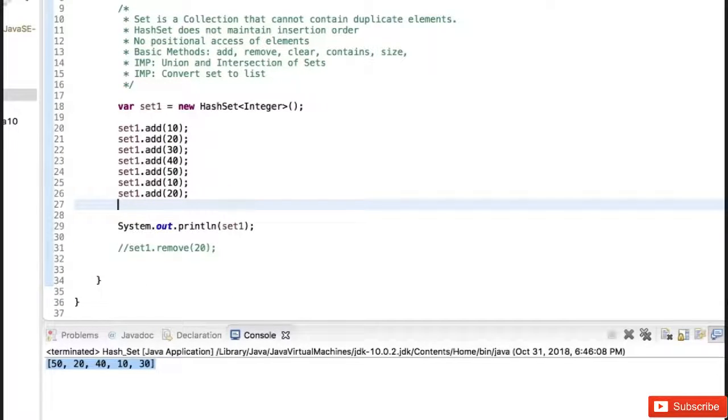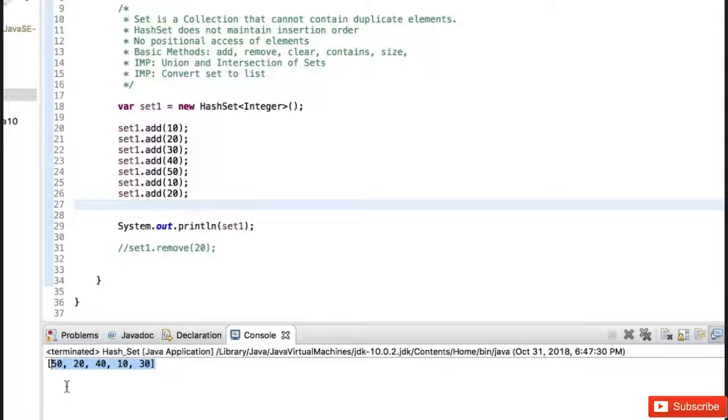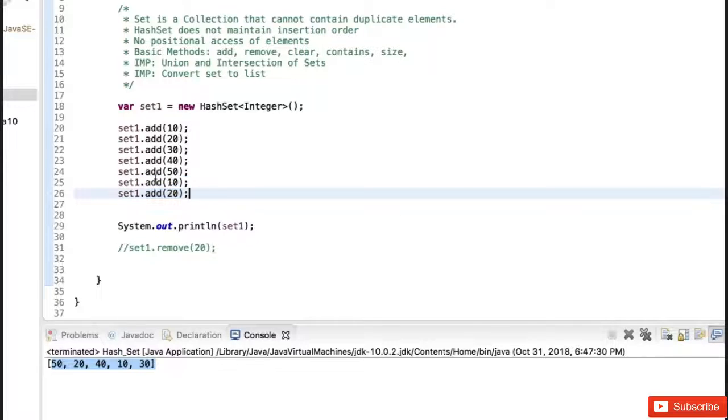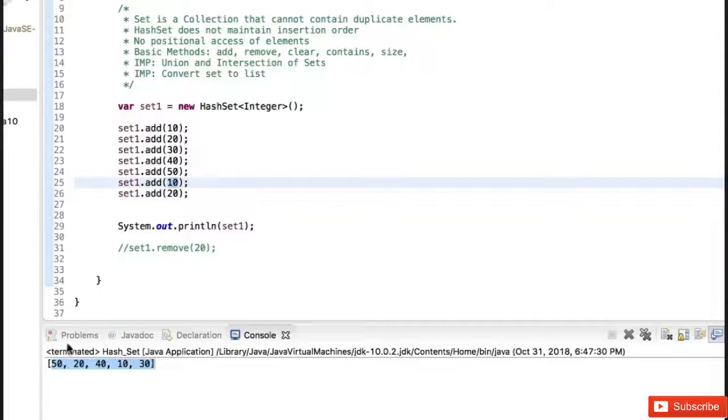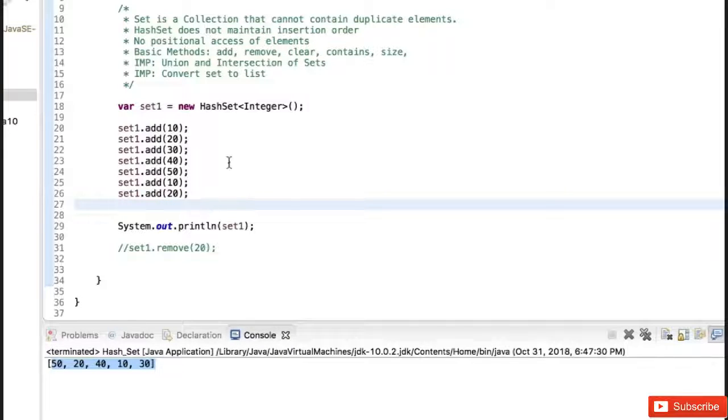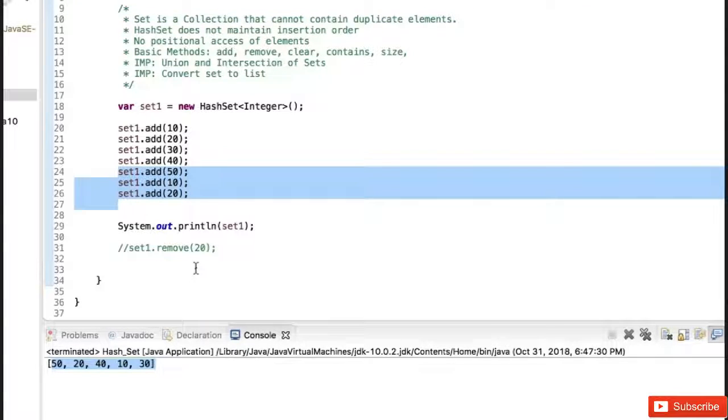And now let's see what the contents are. When we run this program, you still see the output as 50, 20, 40, and actually it is omitting the duplicate values. It is omitting the repetition. So there are no two 10s or no two 20s in the set. That is what we mean when we say a set cannot contain duplicate values. Even if you add them, it will omit them by itself.